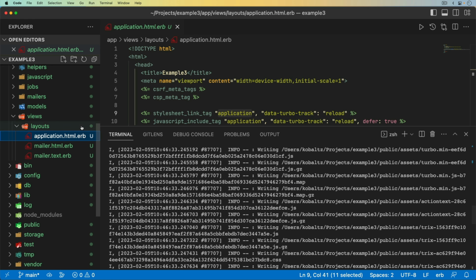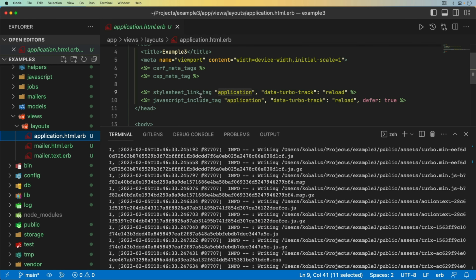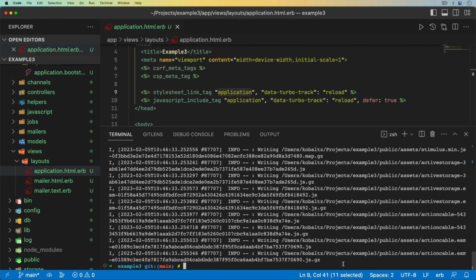We do have the early hints of it with the stylesheet link tag and the JavaScript include tag. So we are being delivered the style sheets and the JavaScript files via the asset pipeline. And Sprockets is also being used to fingerprint the files and compile them down. You'll notice that we are getting the raw JavaScript file, and we're also getting the gzip version of that. And so as far as how we deploy our applications, nothing really has changed with this.